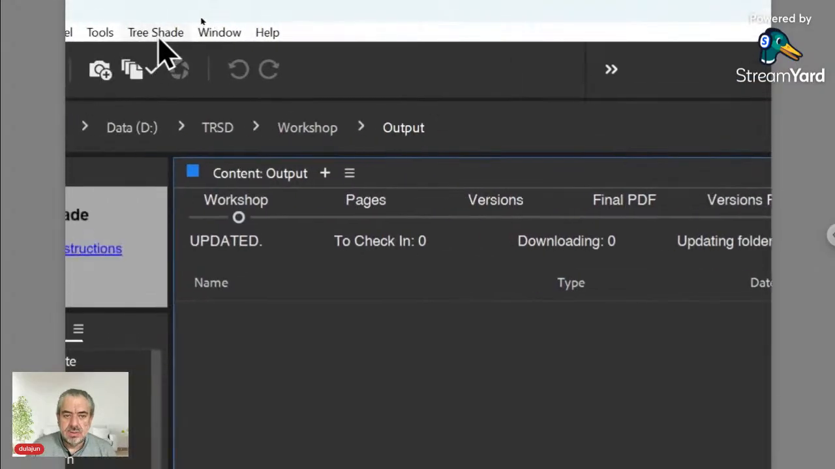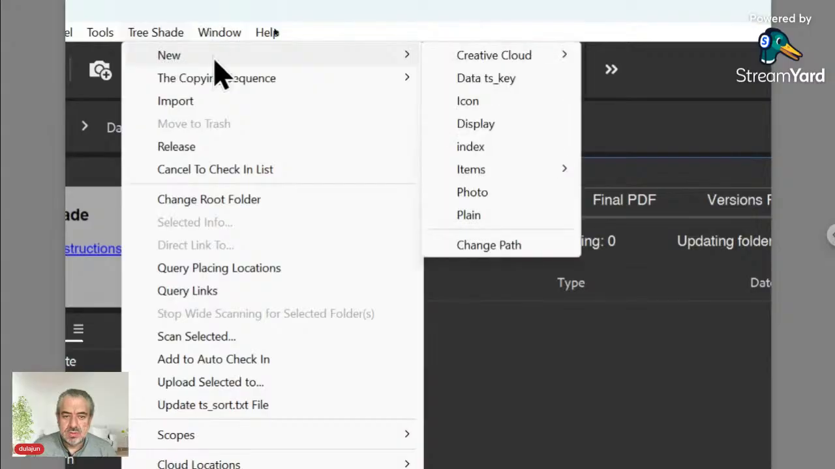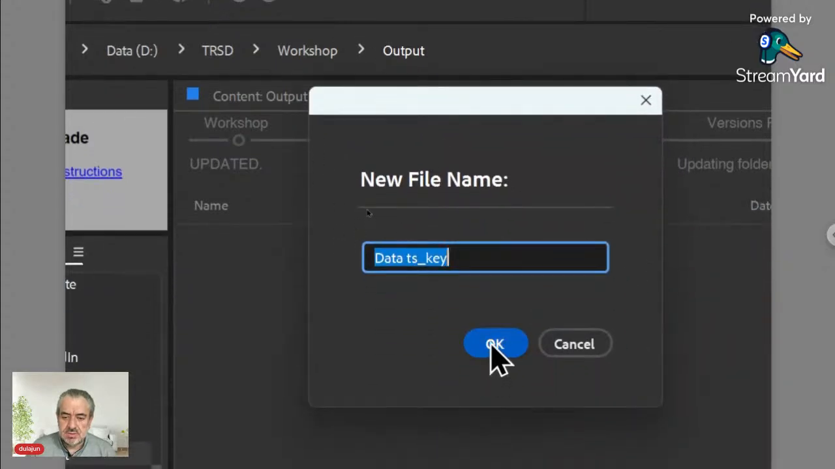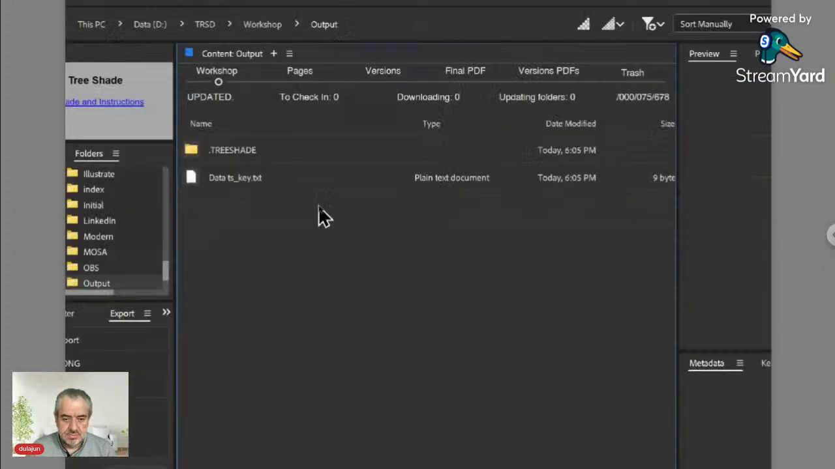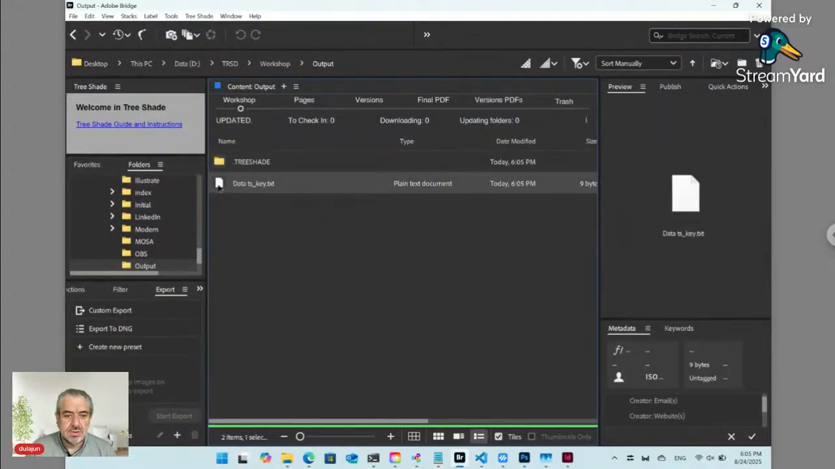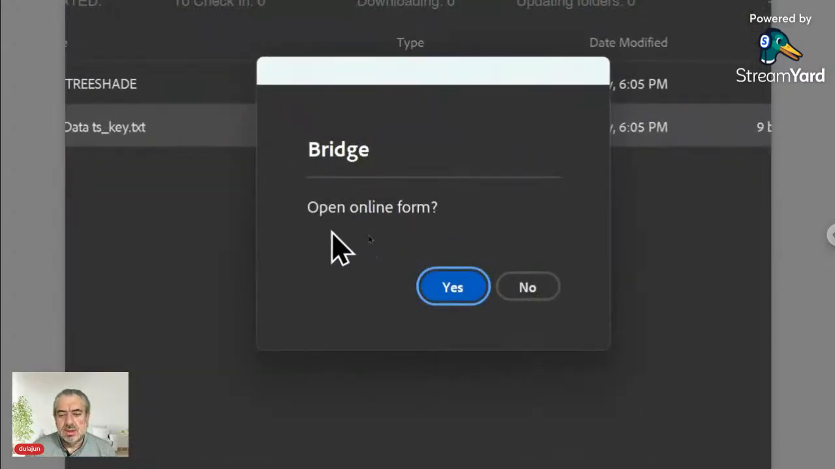Okay, now from TreeShade menu, a new, and let's select data TSK. This is the settings text file for the online form, so just select, and no need to change the name, keep the same name. Okay. Now if you double click the text file, TreeShade will ask you to open the online form. Click yes.